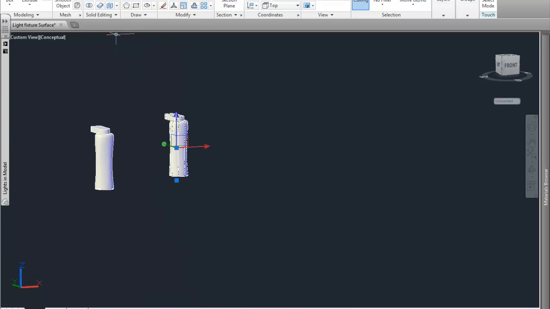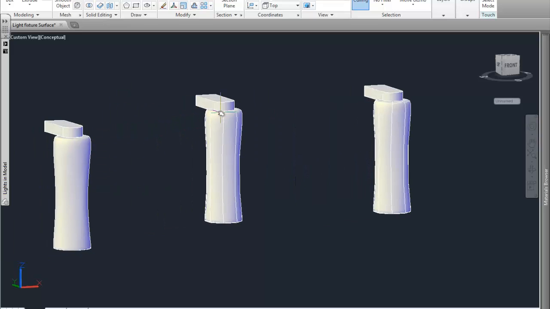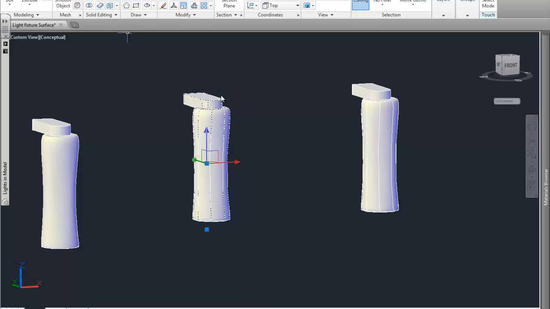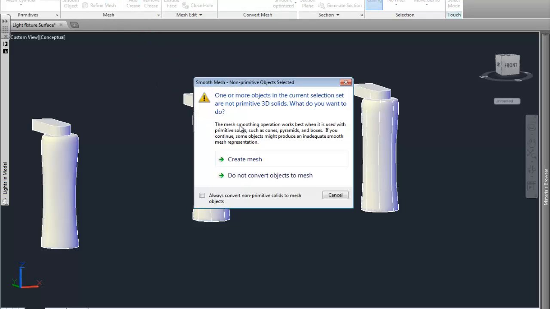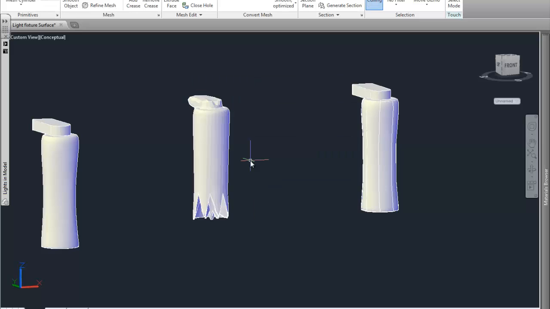Again, I'll make a copy, because in case I do something else and I'll regret it, I'll actually have a copy to return to. From here, I'm converting this object into a mesh. So I go to Mesh, Smooth Object, and it will ask me if I want to create a mesh or create a solid. So I say yes, create a mesh.